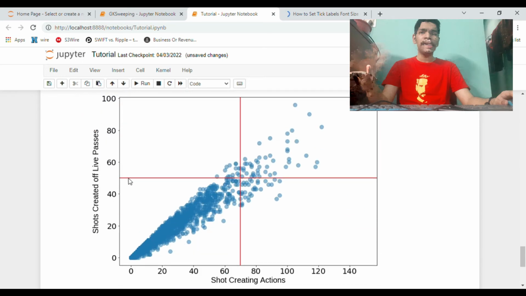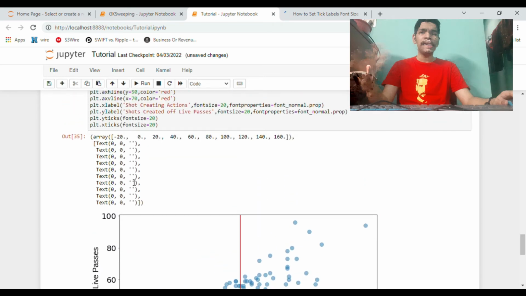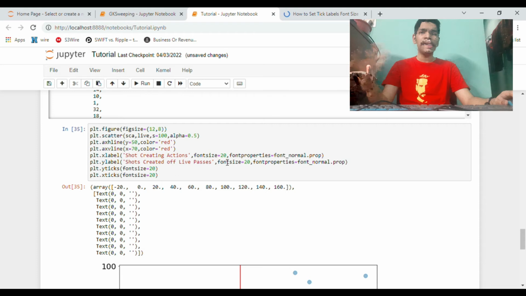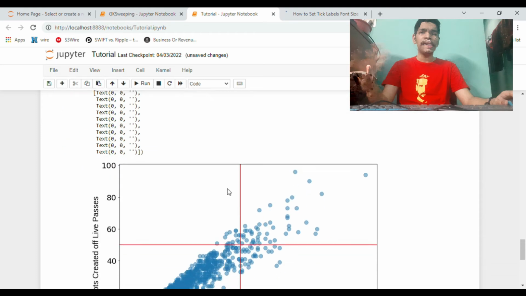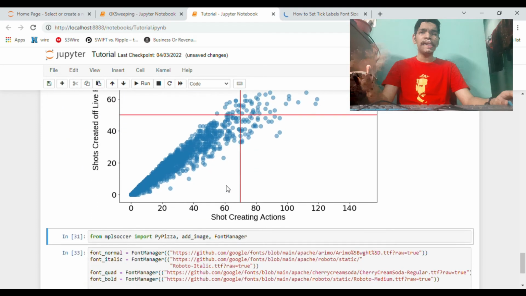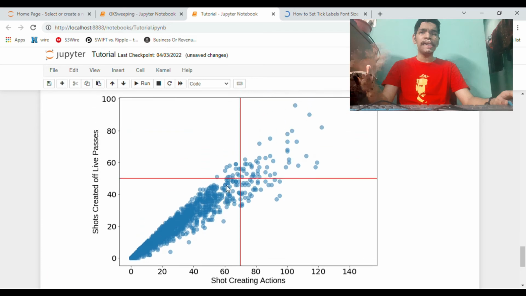If you want, you can set the font properties here as well. You can also change the color of that. Both things can be done. But let's quickly move forward on what to do in a scatter plot.